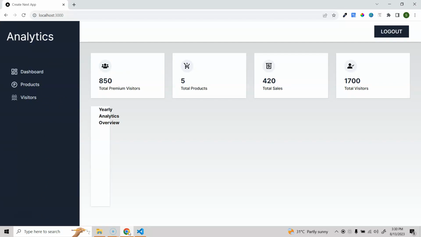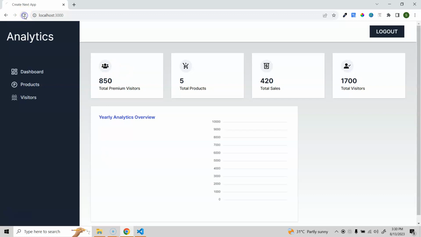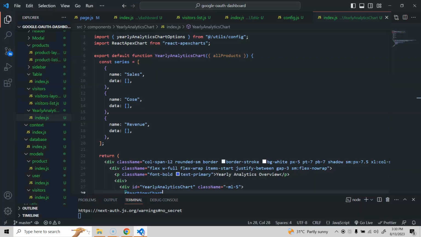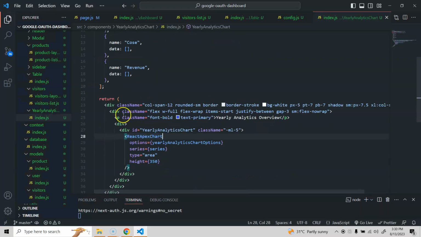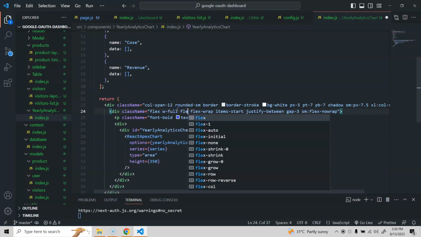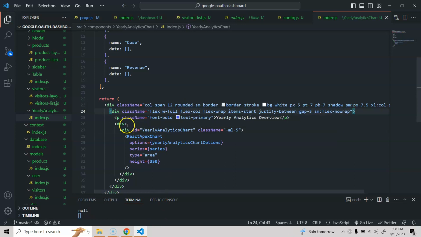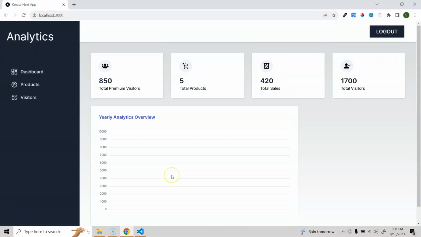Alright, so this is, let me just refresh this page. Alright, so now this is coming. Also, I think we are missing something here. We have to give this one as flex. Let's make this one as flex column. And also let's do one thing, we'll give a class name here of w-full. Let's save this. Now let's see. Alright, so now this is fine.